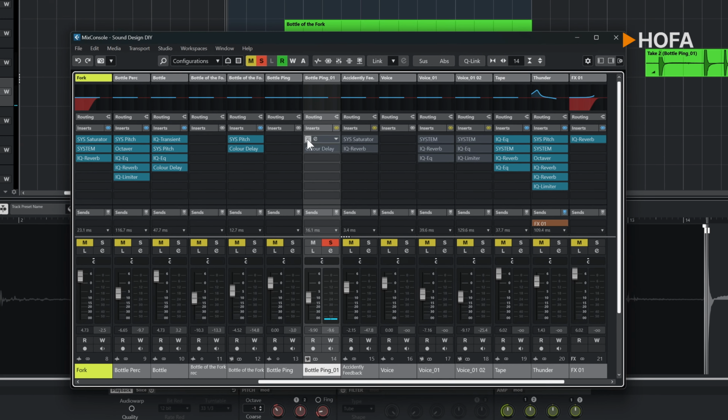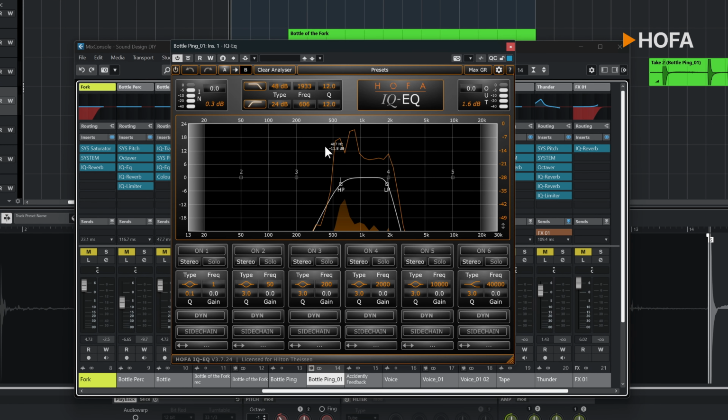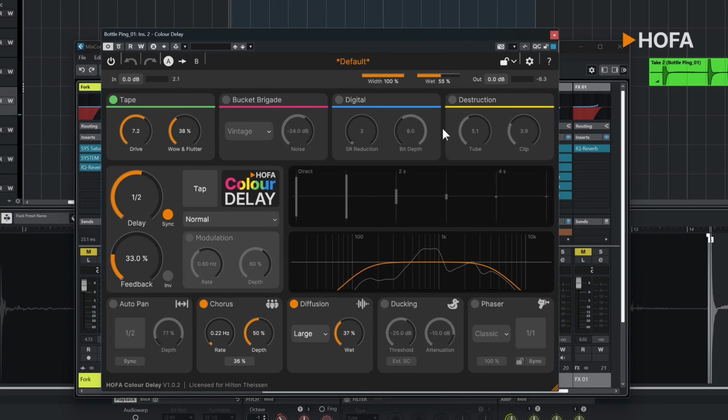Okay. Already got some consistency, so we just need to define it. The color delay does the job. I love that characteristic. So I decided to leave it fully to the delay. Tape saturation, chorus, diffusion. Wonderful tone. It's the tape delay, ladies and gentlemen.